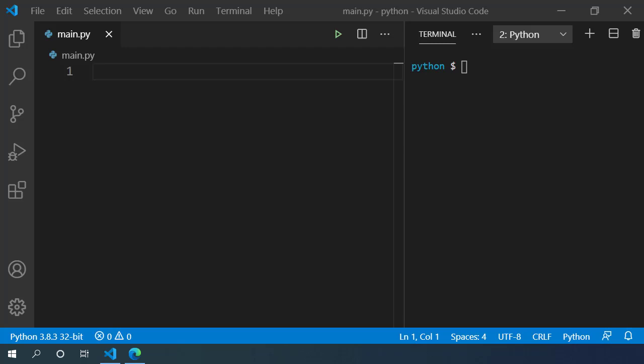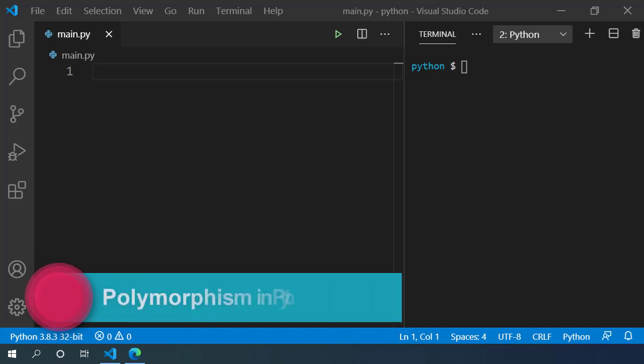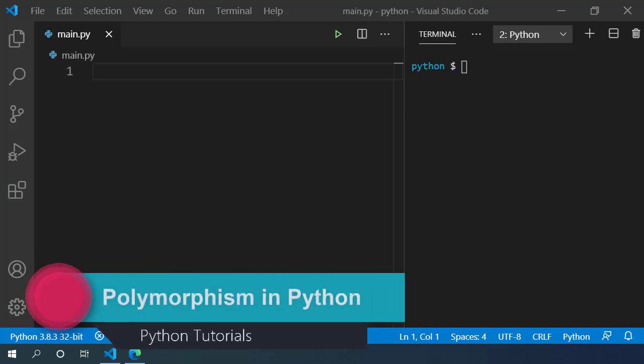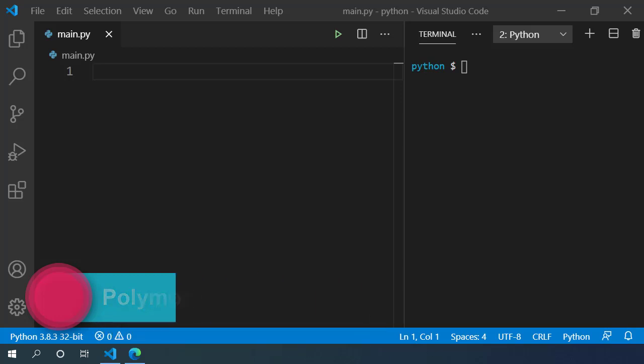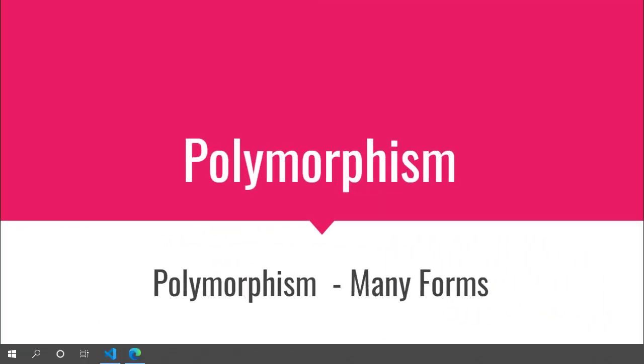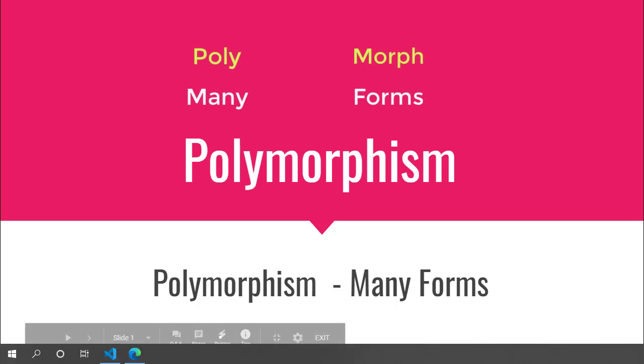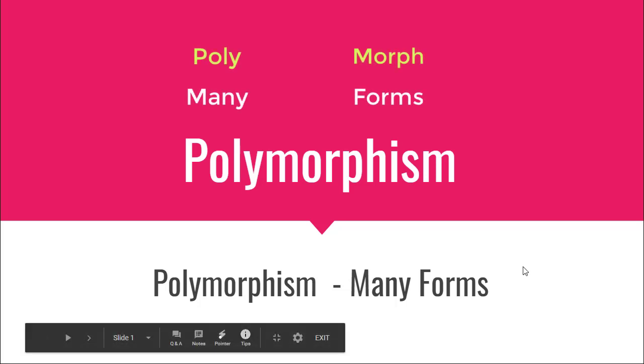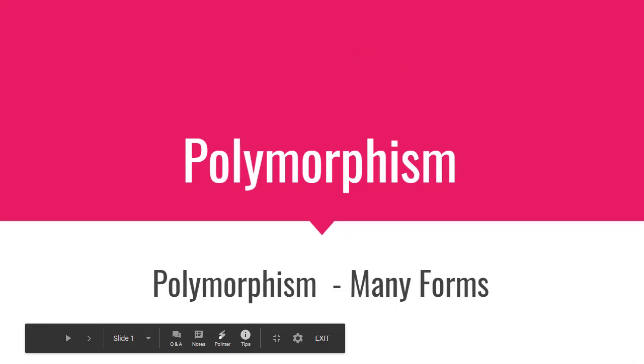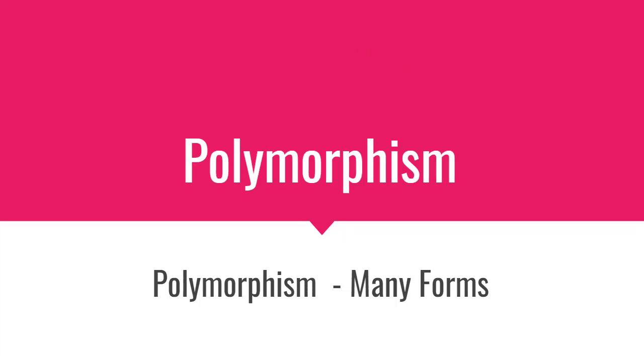Hey everyone! In this video, we will learn about one more feature of object-oriented programming known as polymorphism. So, what is polymorphism? Let's open our slides to go through some of the properties for this before getting into the code. Polymorphism means having different forms. It can be implemented in different ways. It's a very important feature of object-oriented programming languages.